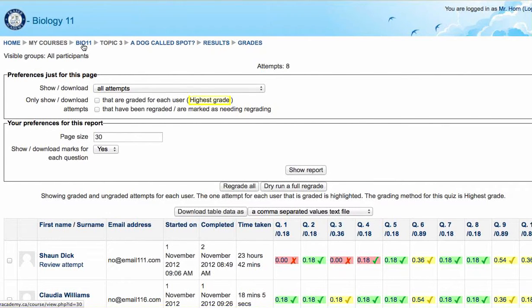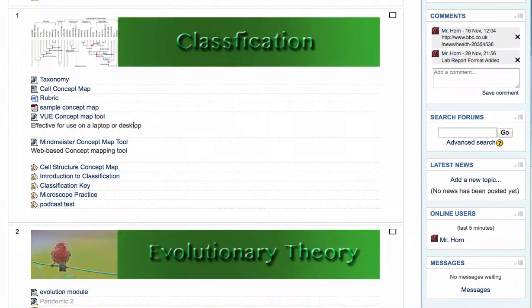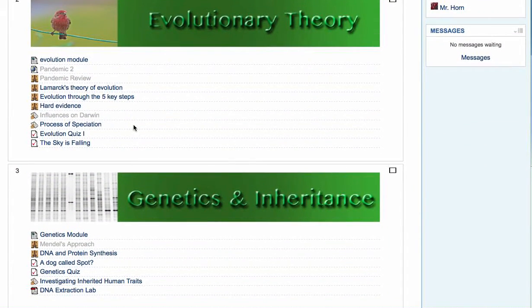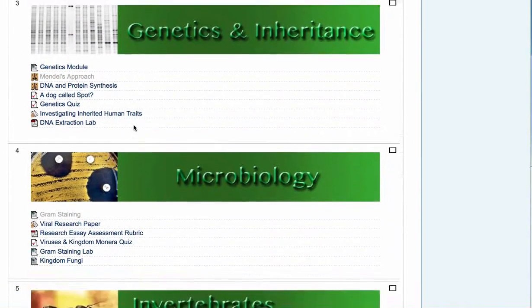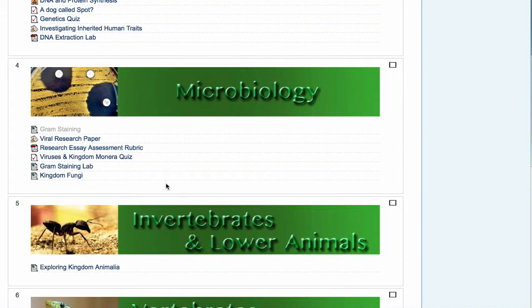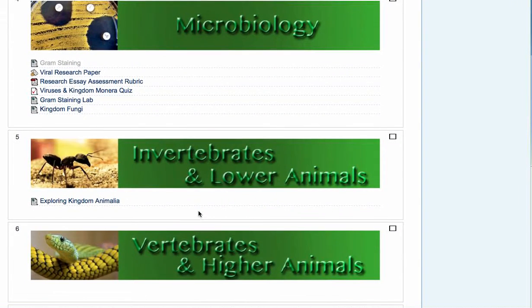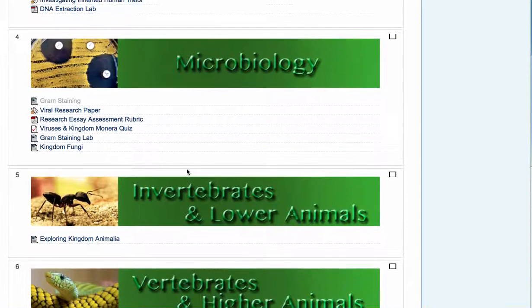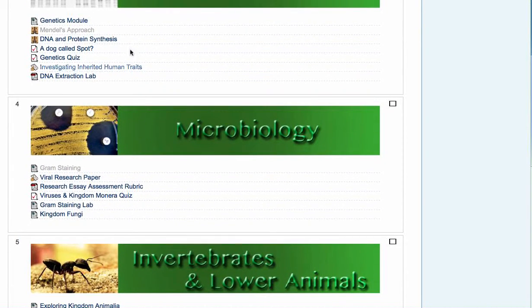So if we jump back to Biology 11 again, you can see that I've moved beyond just the basic units and expanded this to be also for microbiology and invertebrates, which is currently under construction. The students have a project here. So Moodle does actually prove to be quite a useful tool.